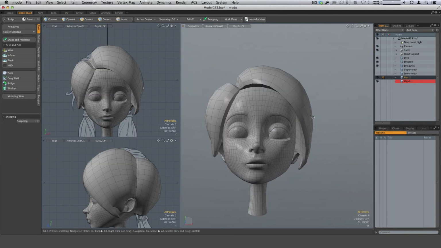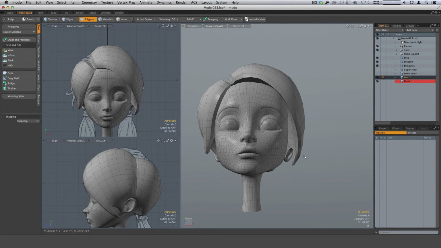All right, so now we're ready to add a little bit more detail to the hair. But first I want to bring your attention to a couple of areas that we need to address before we subdivide this hair mesh. So first of all, we're going to duplicate this mesh. So that's been duplicated and I pulled that into my head support.